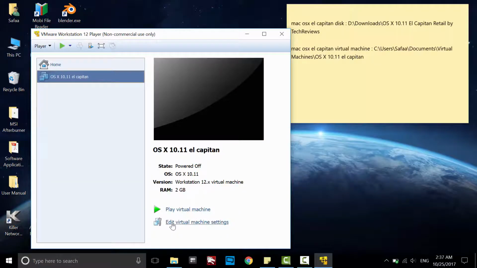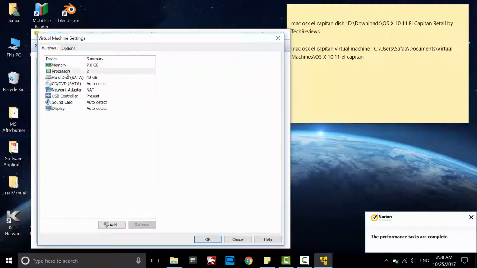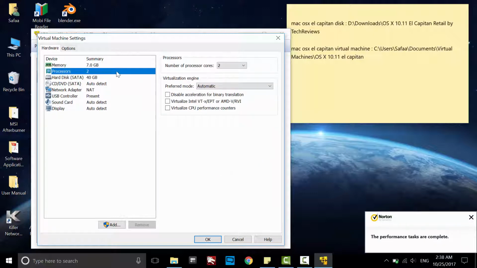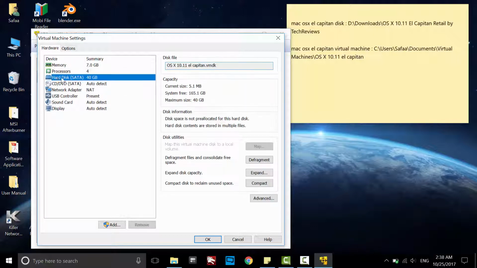Click on Edit Virtual Machine Settings. Specify at least 4 GB of RAM. I'll give it 7 GB. For the CPU, it depends on how many cores your CPU has. My CPU is Core i7, so I'll give it 4 cores. Select the hard disk and remove it.